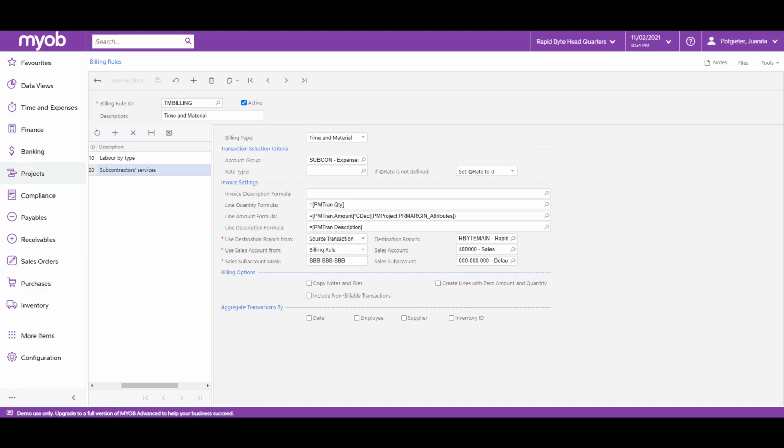Now that we've created the billing rule for time and material billing, in the next video we will now create a project that will use this billing rule.